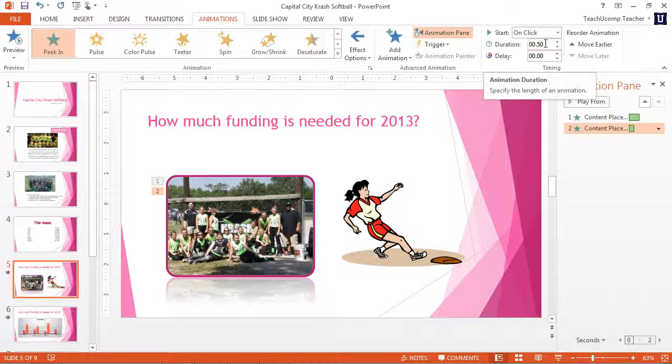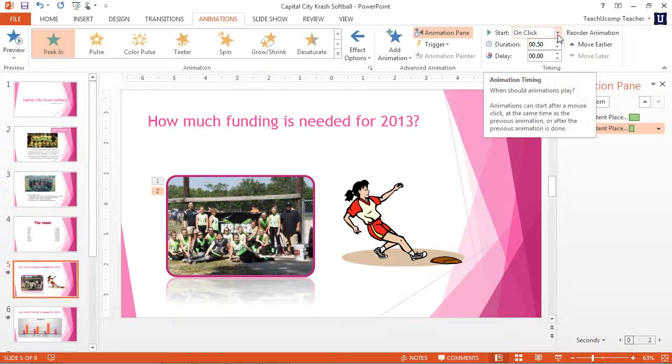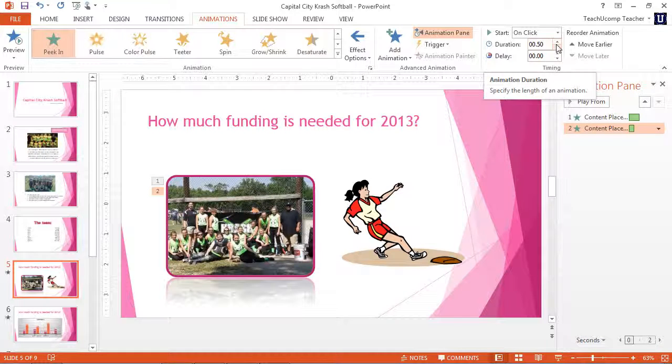In the Timing button group, you can set the Start property, which determines when the selected animation should start. Use the drop-down to select either On Click, With Previous, or After Previous. You can use the Duration spinner box in the Timing button group to set the duration of the selected animation. You can use the Delay spinner box in the Timing button group to set the amount of delay to occur before playing the selected animation.